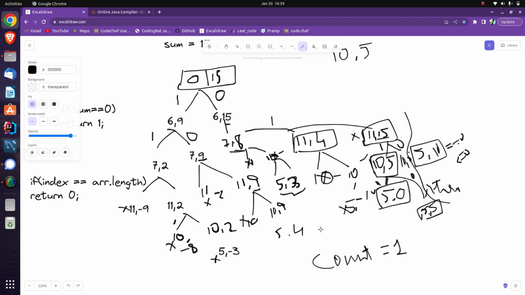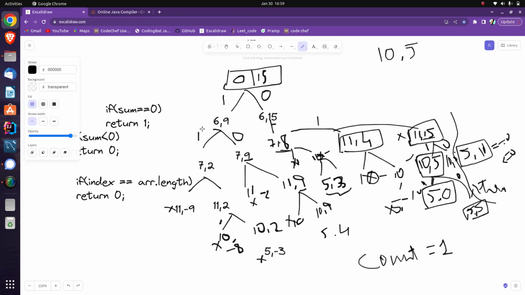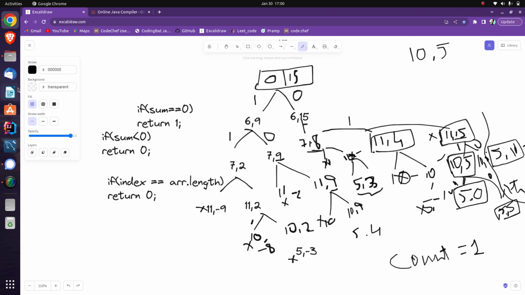First, what I have done, I have included the element and excluded the element. If I include that element and I get the sum equal to 0, then I am just returning 1, otherwise I am just returning 0, and finally I am adding both these two. So likewise I have done. I hope you are clear with this. I will just write code for this.